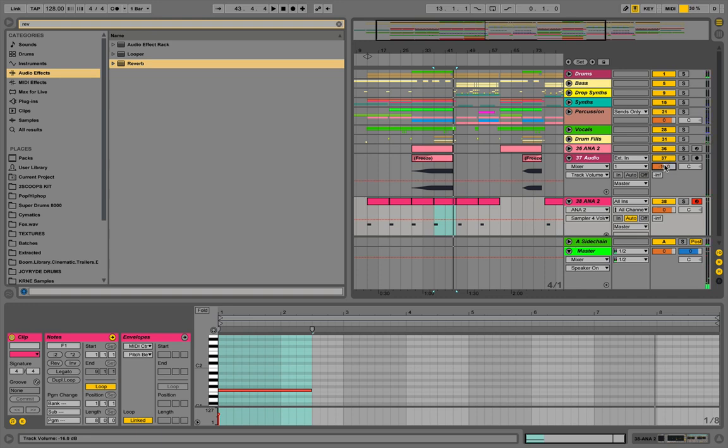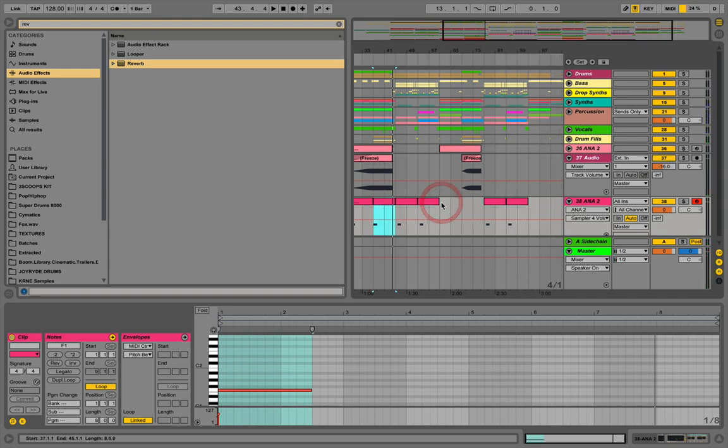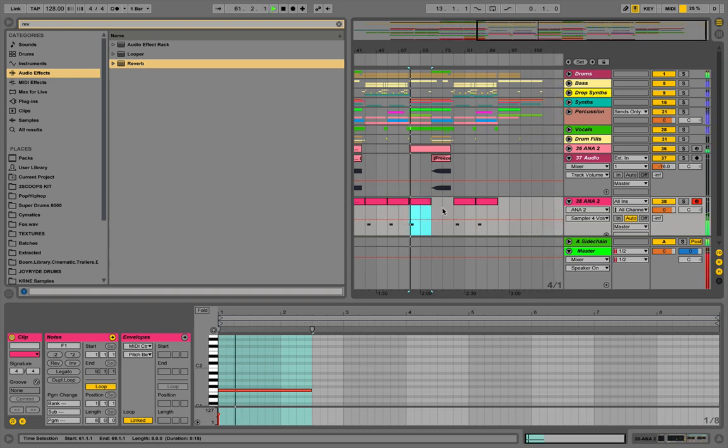Just bringing down the volume of that other riser, it's a bit loud. So next I'm going to add this here. And then none at the end, just because I like how it sort of cuts out here.